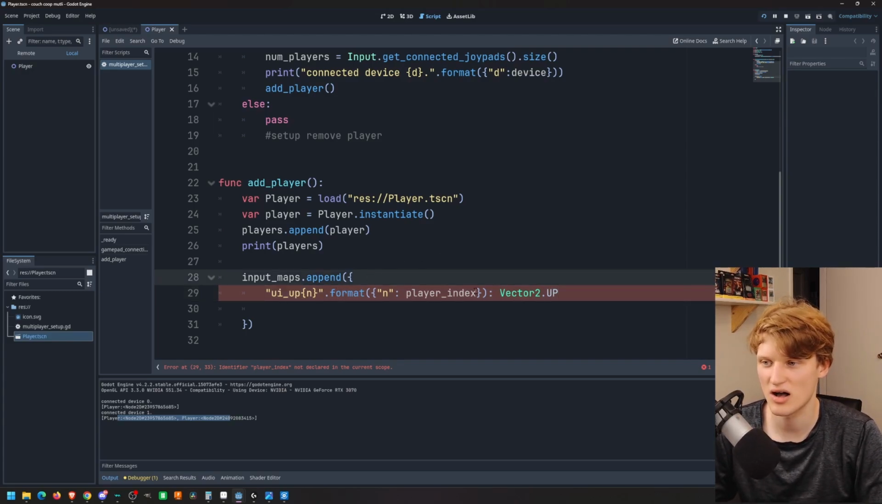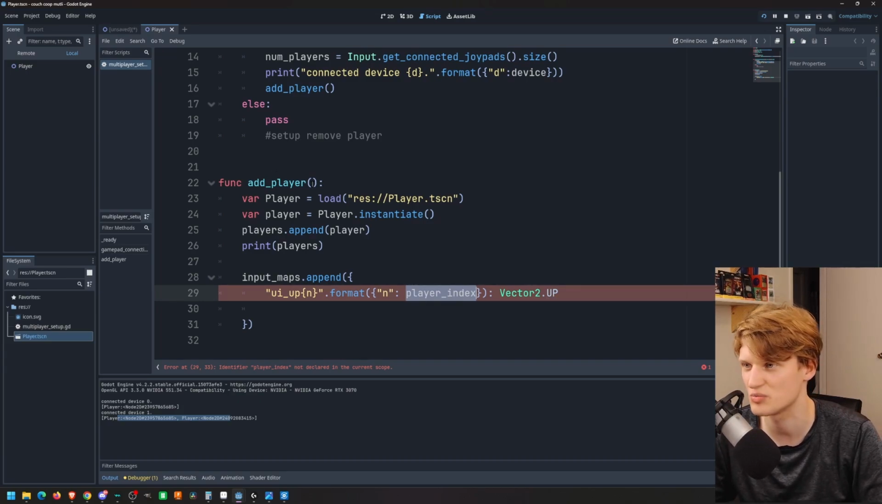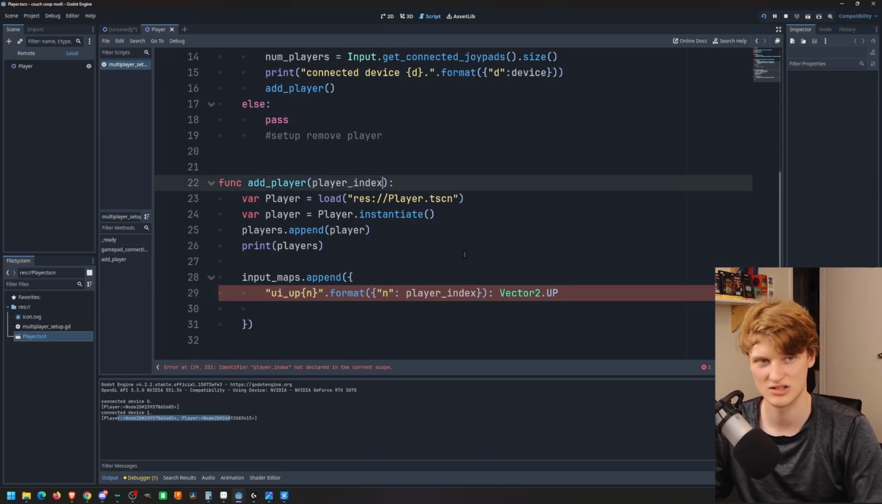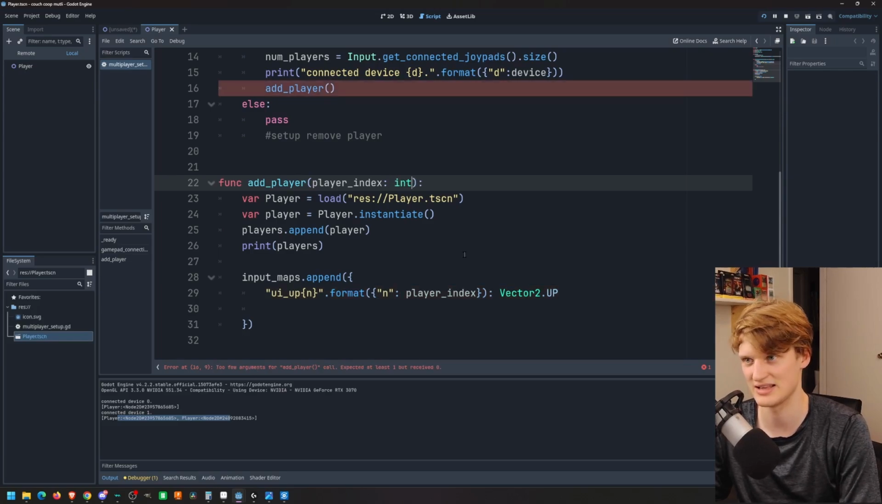I have this player index here. What is this player index? Well, guess what? That's actually going to be passed in. So we're gonna do player index, and we're gonna make that int.